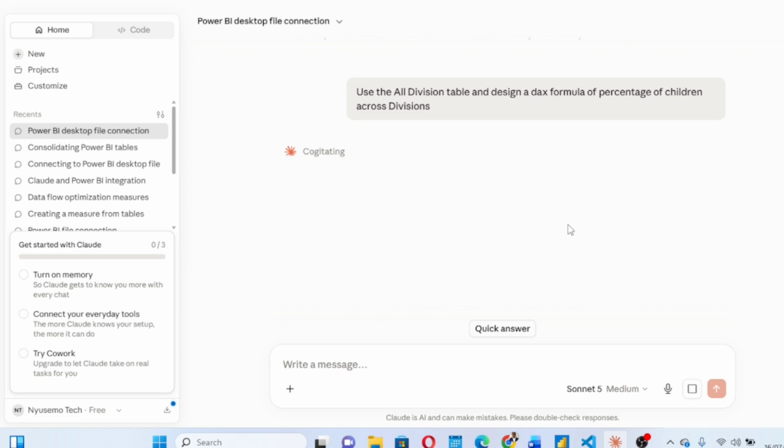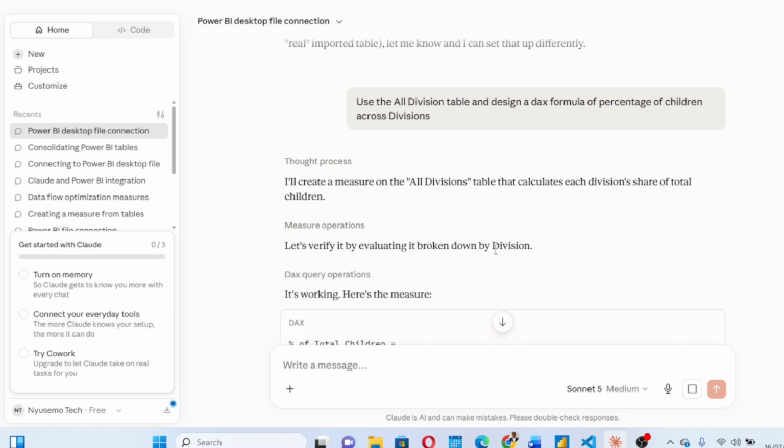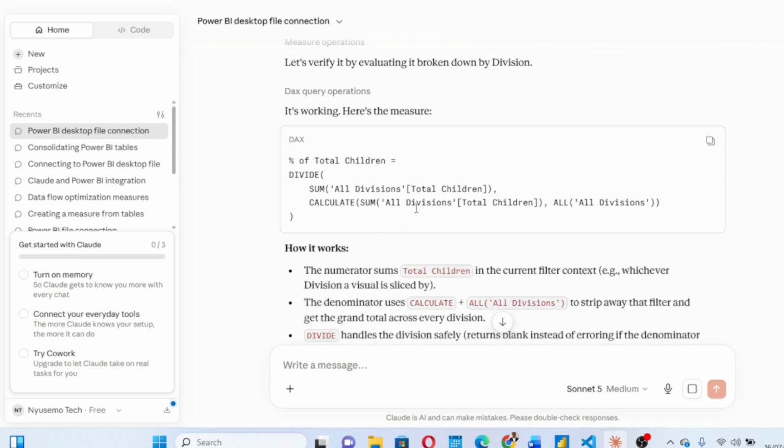And I just wait. All I need to do is just wait, and Claude AI is doing the job for me because of the connection that I've just done. Okay, let's verify it by evaluating the breakdown by divisions. So you see what Claude AI is doing. So that is the DAX formula that has been created. This is powerful, guys.